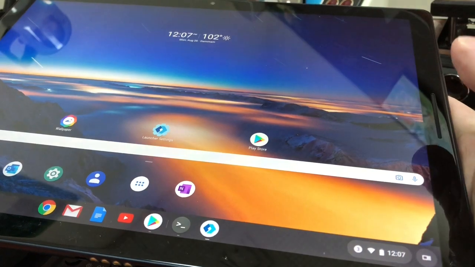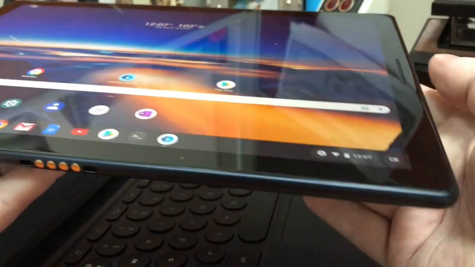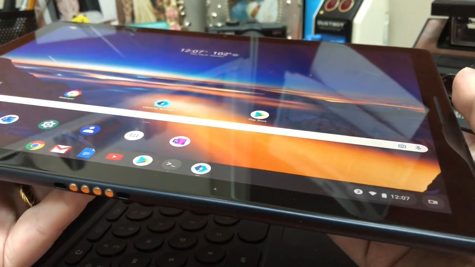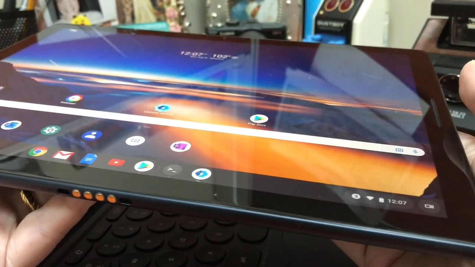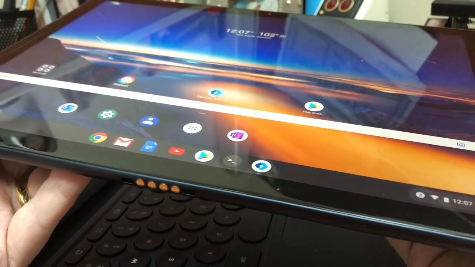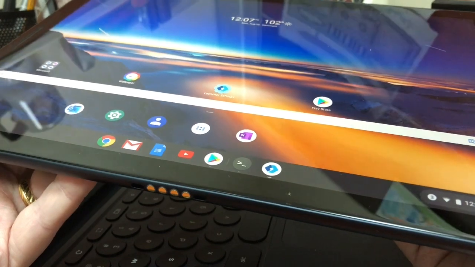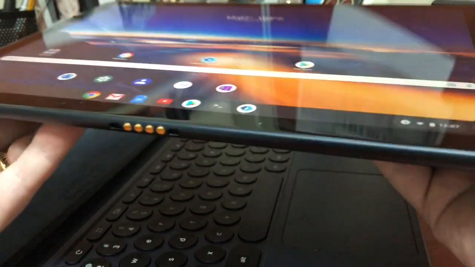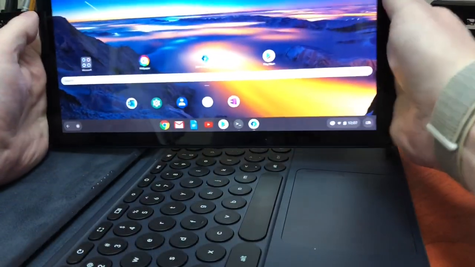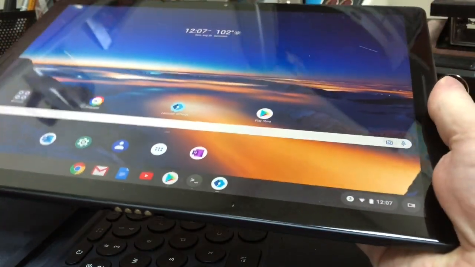This is a Chrome OS tablet. The specification for this one comes in different specs, but this particular one was the Intel M3 processor, 8 GB of RAM, and 64 GB non-expandable memory. It has a 12.3-inch QHD screen, which is not really fitting in here because it's pretty big.